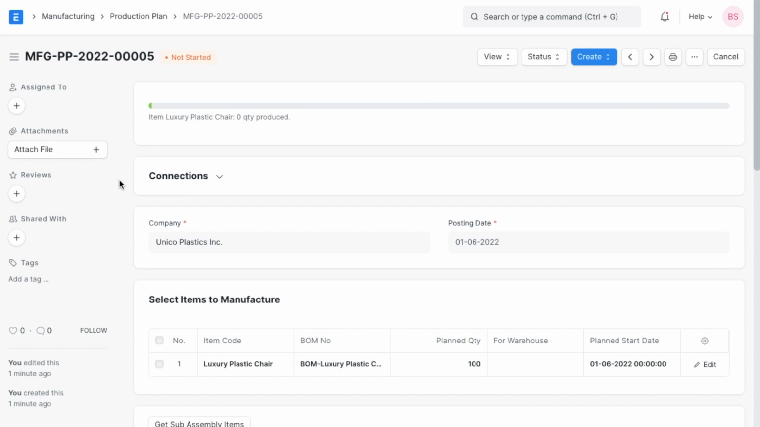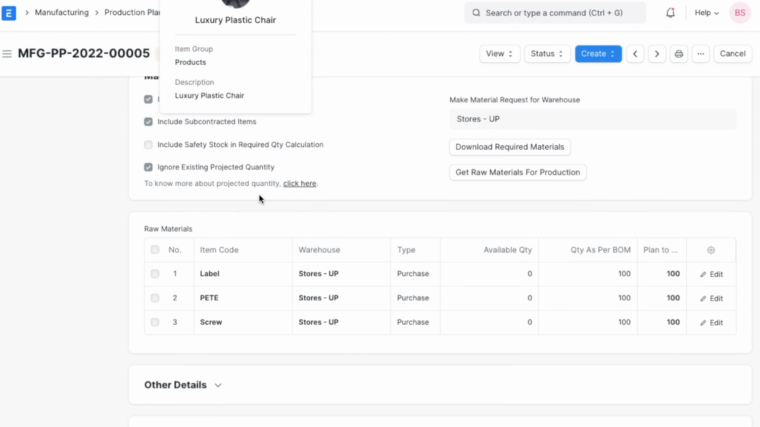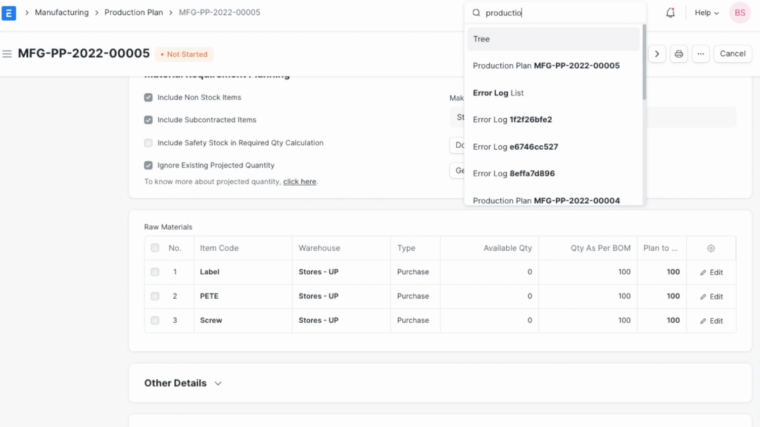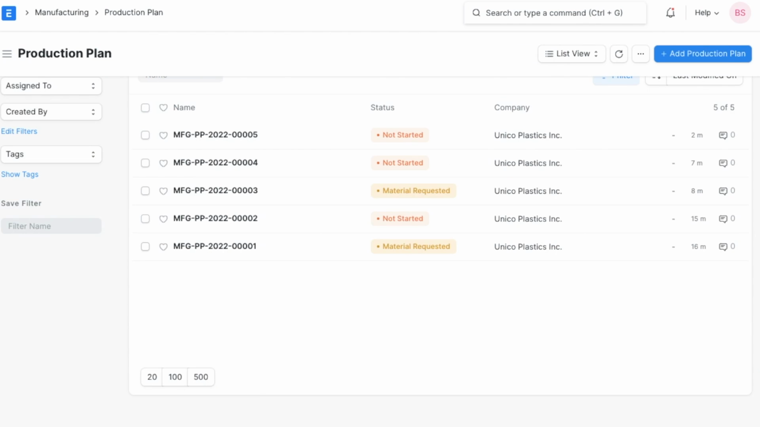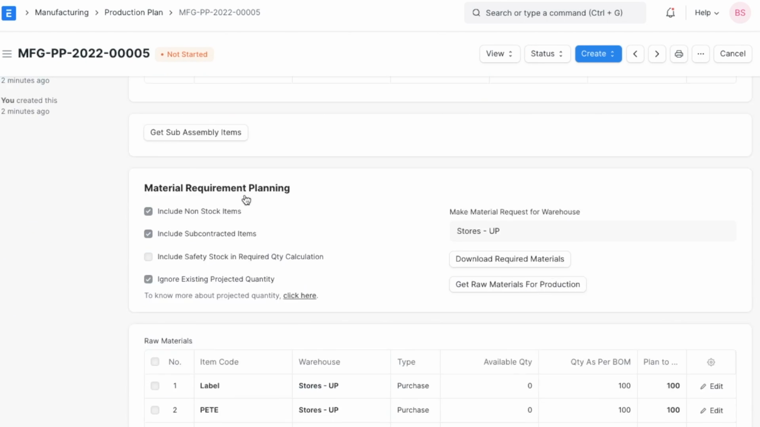Another way to create a material request is from a production plan. A production plan helps in production and material planning for manufacturing. We can create a material request from the items listed in a production plan. To do this, we can search for production plan list in the Awesome bar, and we can see a list of existing production plans. We can open any existing production plan and create a material request for raw materials from here.